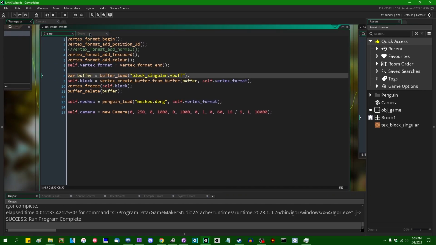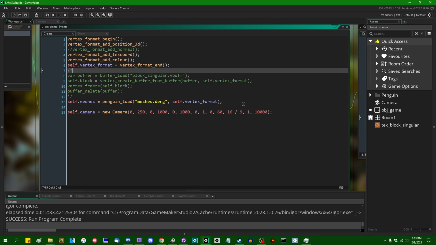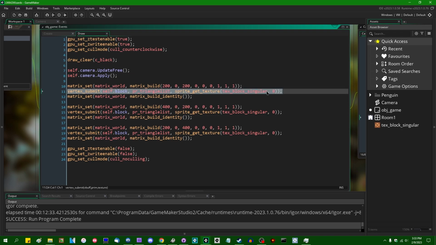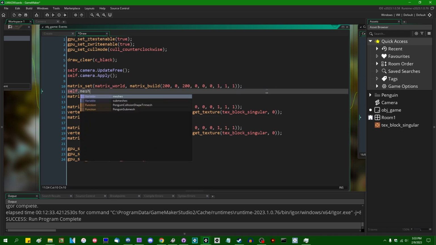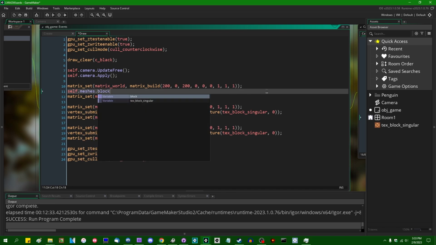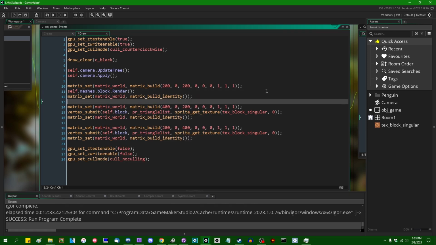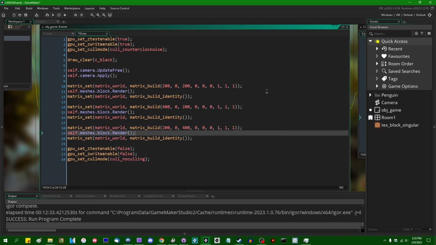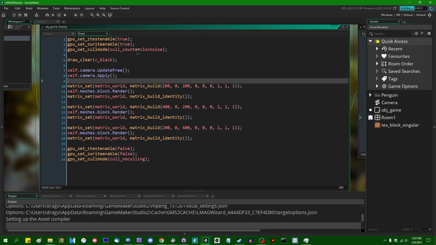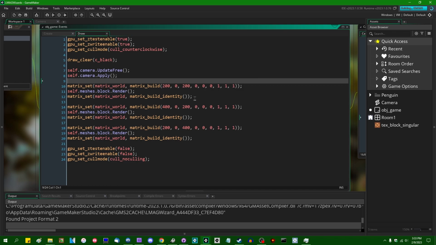And if I wanted to, for example, draw one of these blocks, I'm going to comment out the original vertex buffer loading like this. I'm going to come over here. I'm going to say, instead of vertex submit, we can say self.meshes.block dot render. And we can do that in place of all of these bare bones vertex submits. And if everything has gone according to plan, that should draw everything.